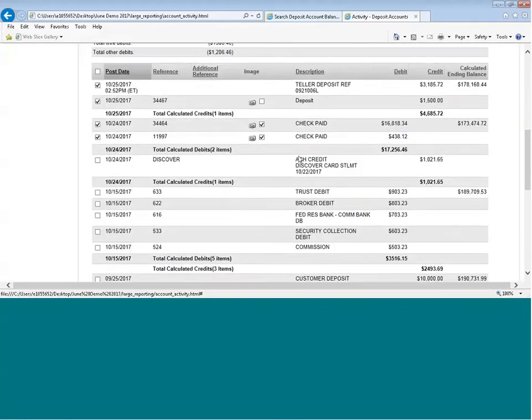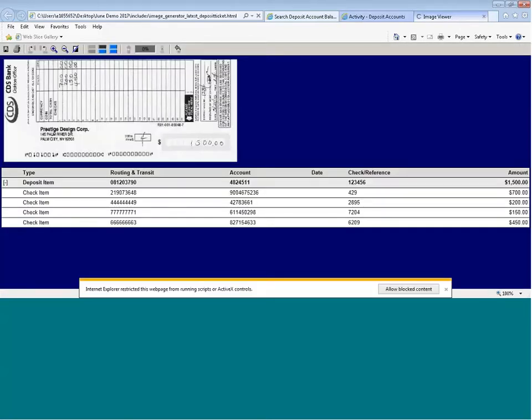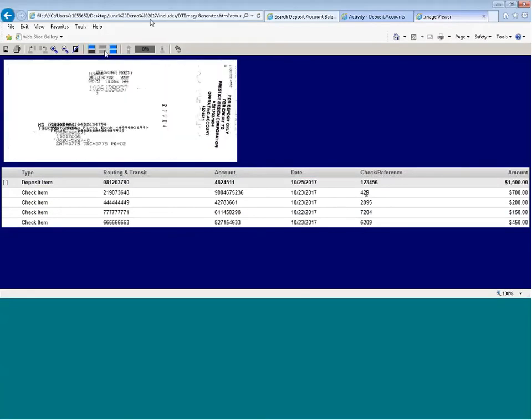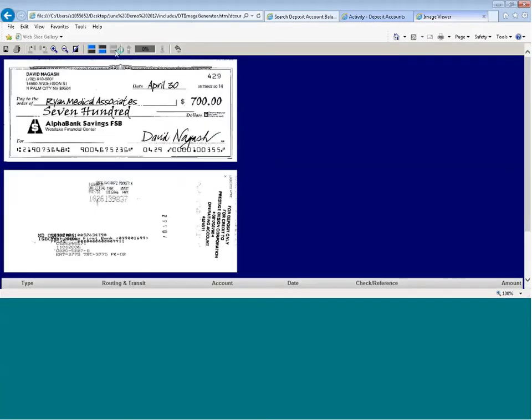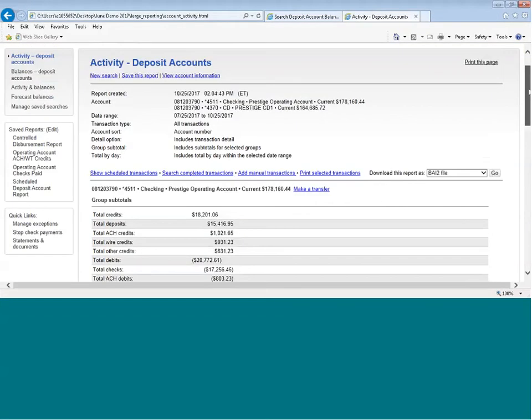Let's also take a look at the deposit images. Again, I choose the camera icon. It displays the deposit ticket, which has 4 items. It also displays a report at the bottom. I can choose the check numbers here as well to view the front and back of the check. Okay, that's the activity report.